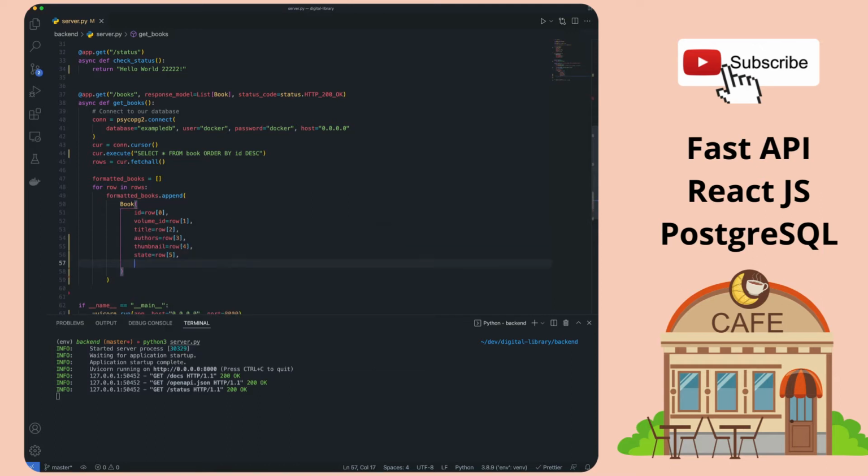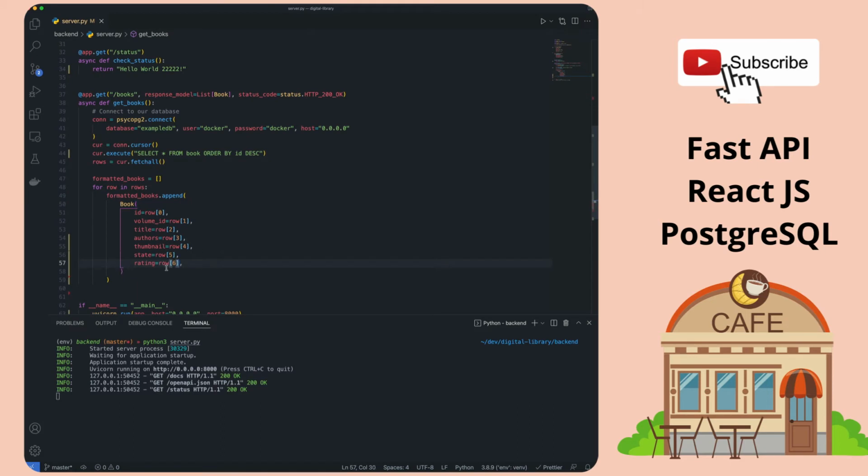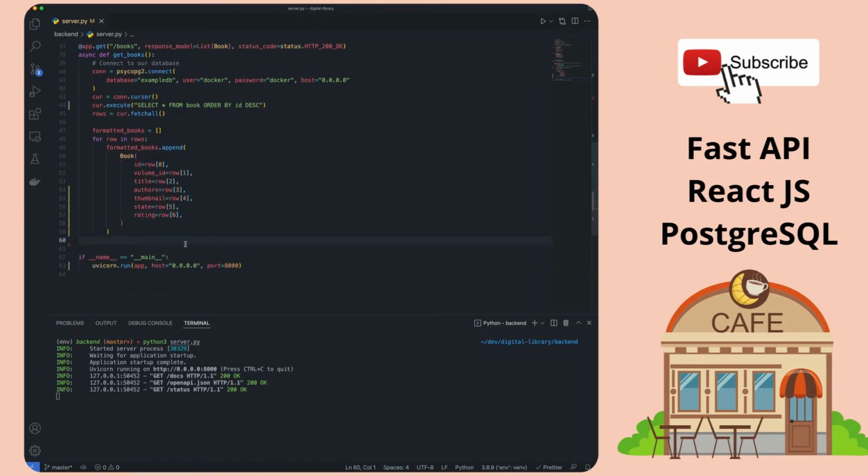And then we are gonna have our reading. Did we miss one? Yeah, that's all we need. So let's see, we have 1, 2, so we have 6, so that means we have 7. And we have 1, 2, 3, 4, 5, 6, 7, we have 7 columns. So yeah, that should be it. And then we're just gonna do some cleanup, which is closing our cursor and then closing our connection. And then finally, we're gonna return our formatted books, okay?